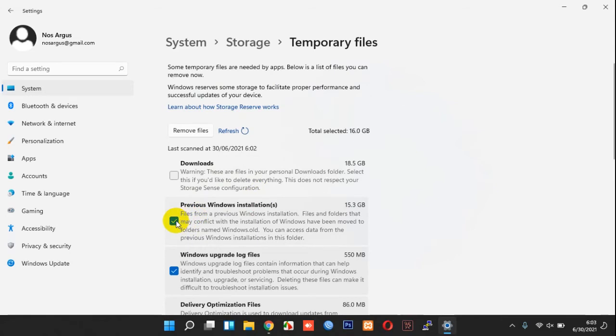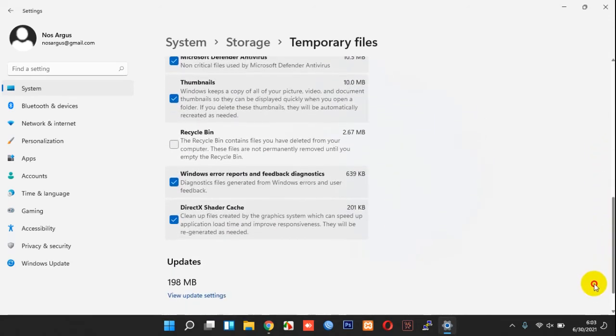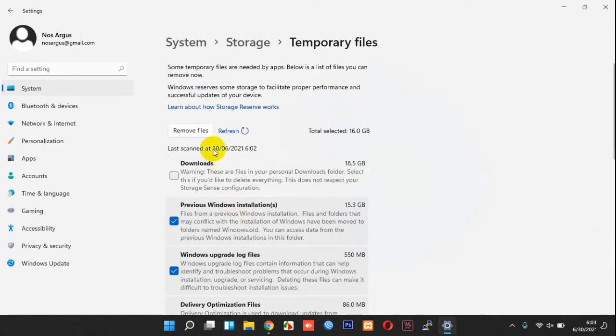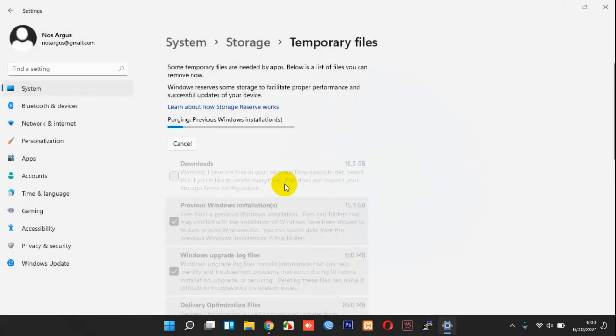You can click this and then okay, that's all. We can remove files. We continue. It's purging previous Windows installations.